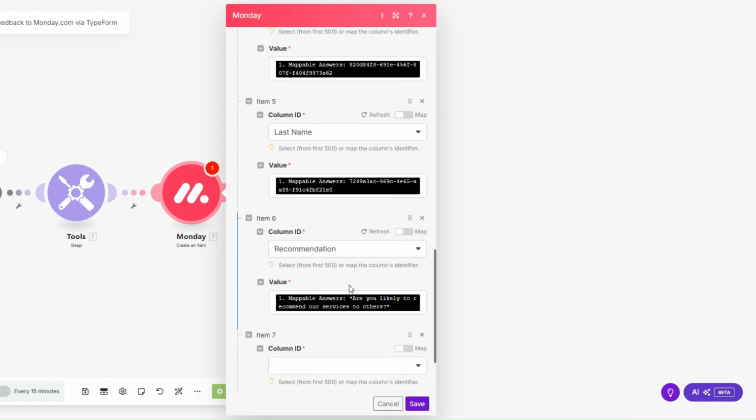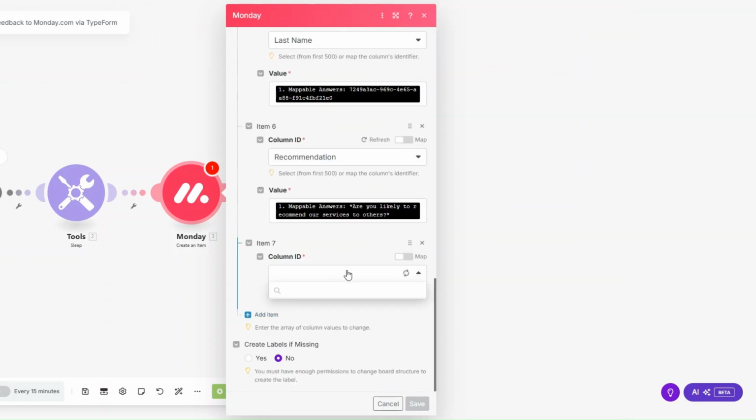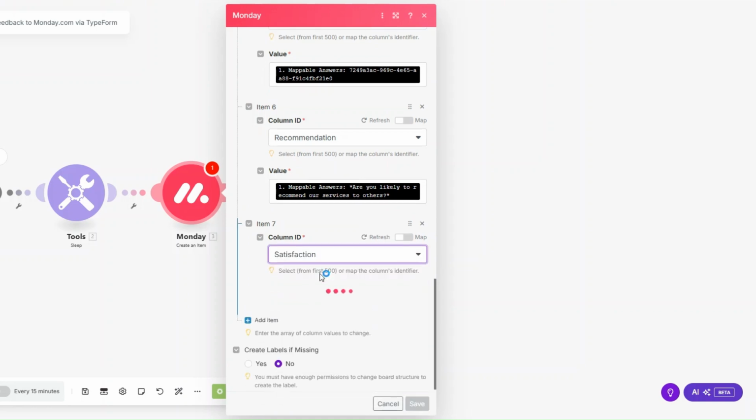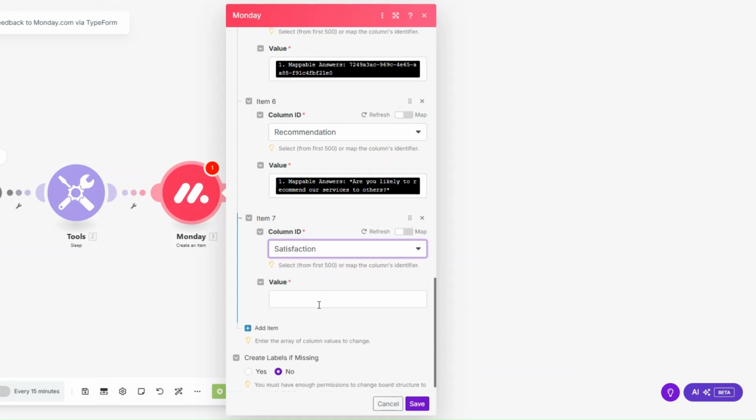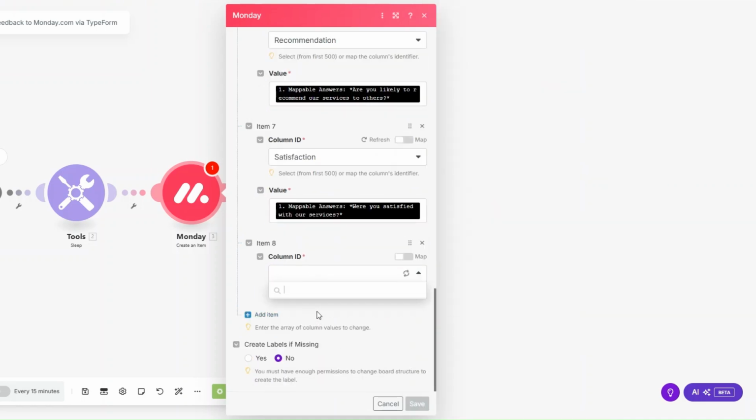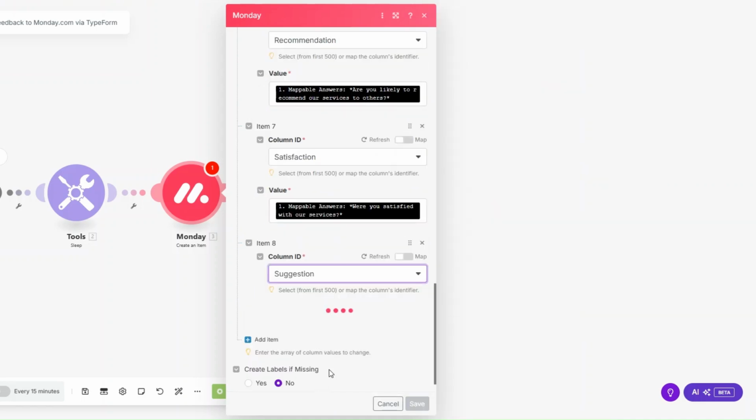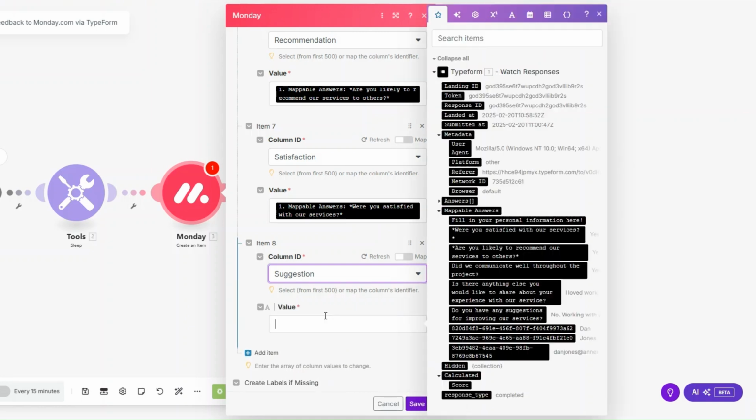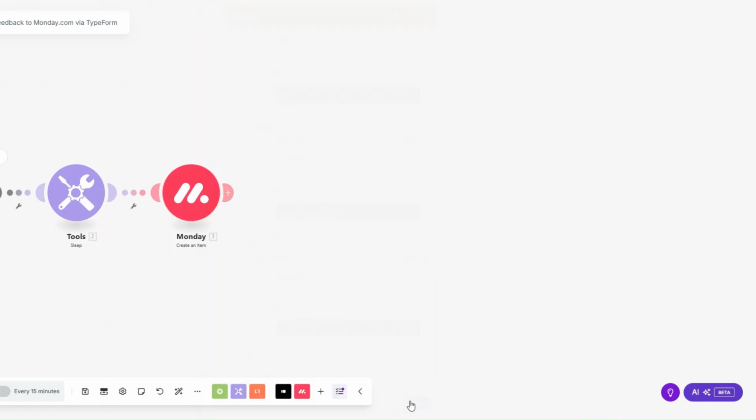Then I'll add an item, choose a new column. I'm going to choose the satisfaction column. Then I'll add the value for the satisfaction. Then I'll add an item, choose a new column. I'm going to choose the suggestion column. Then add the value for the suggestion over here and click on save.